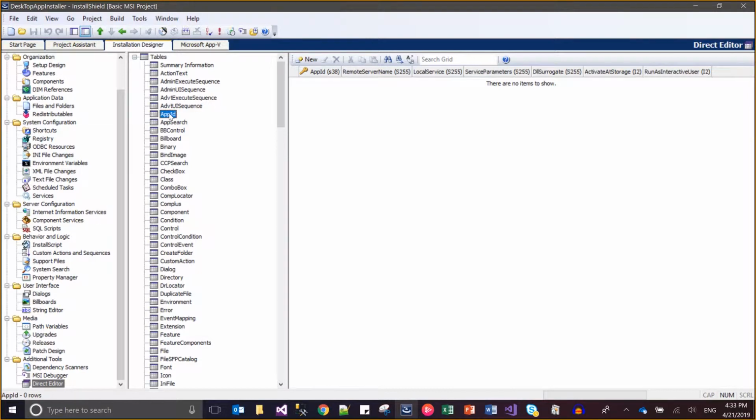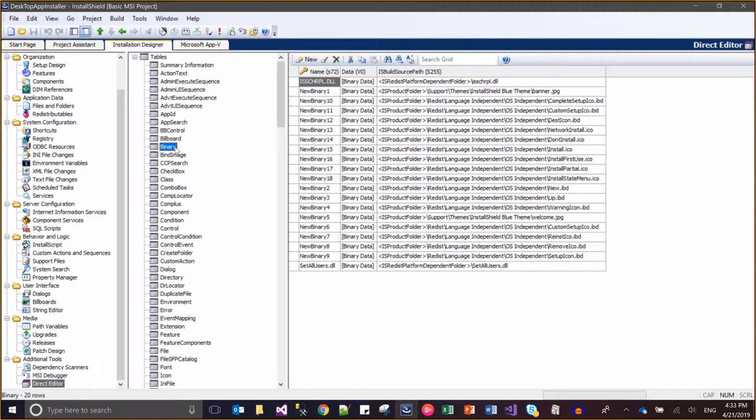App ID is not configured here, right? App search is not configured here. App search means the system search, right? System search. BV control means the control, so this is not here, right? I don't know. Binary means the binary files, right? I don't know, but I think this is the binary files. Binary files are added, I think, through this billboards or from the support file, right?